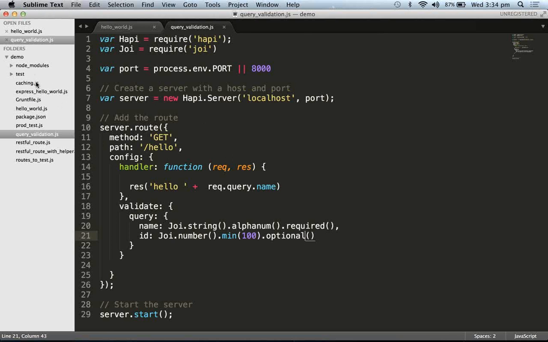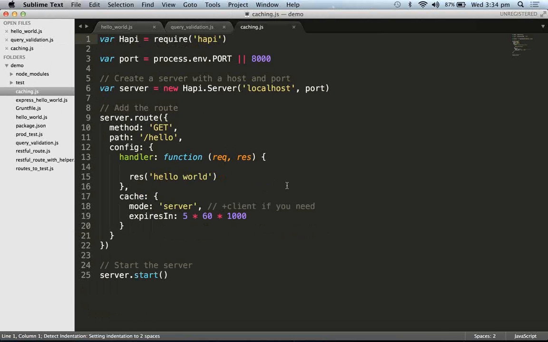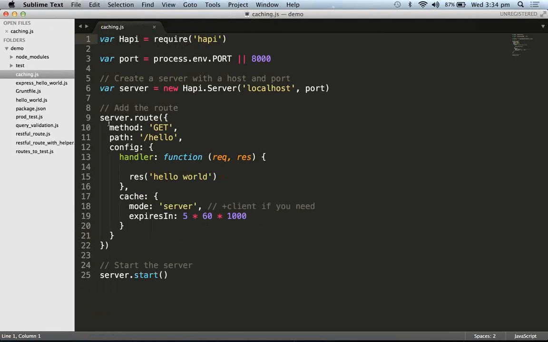Another great thing is caching. So Hapi actually supports both kinds of caching, server and client. For caching, what you have to do is just write a normal server route with a config in it, and in config you need to provide a key which is cache. Now cache requires two kinds of things: the mode, which you need to set to server, or add plus client over here if you want to use client-side caching too.